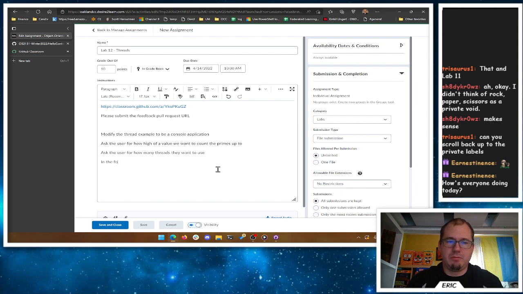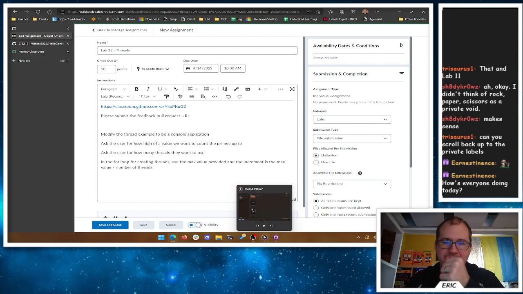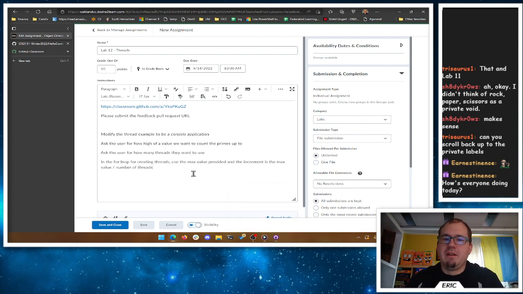So in the for loop, we're creating threads, use the max value provided, and the increment is the max value divided by number of threads. Increment. Okay, there's an E there. That's what it is. Right. So if we're using threads here that are not in JavaFX, we can go and print stuff out to the console. Right. So we had issues setting labels with JavaFX, right? But we were able to print to the console no problem. So we could see some of that logging.